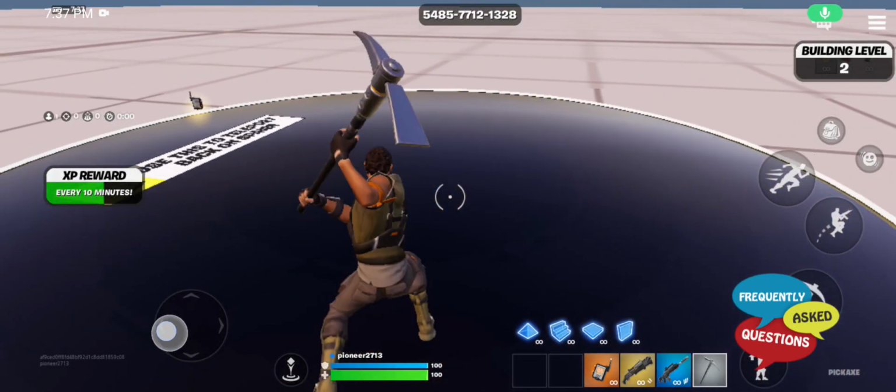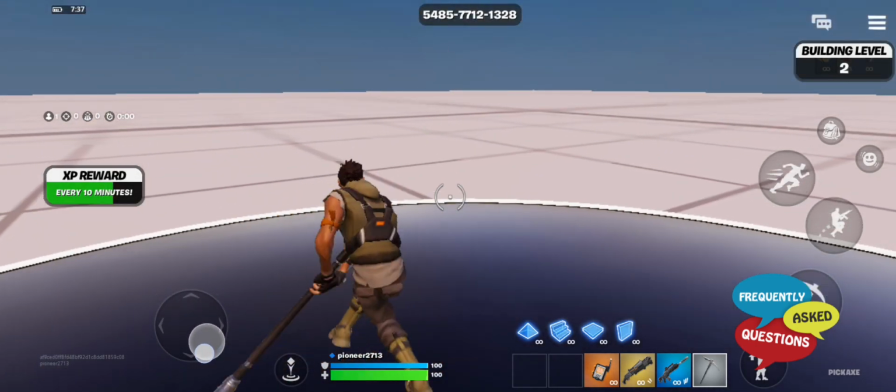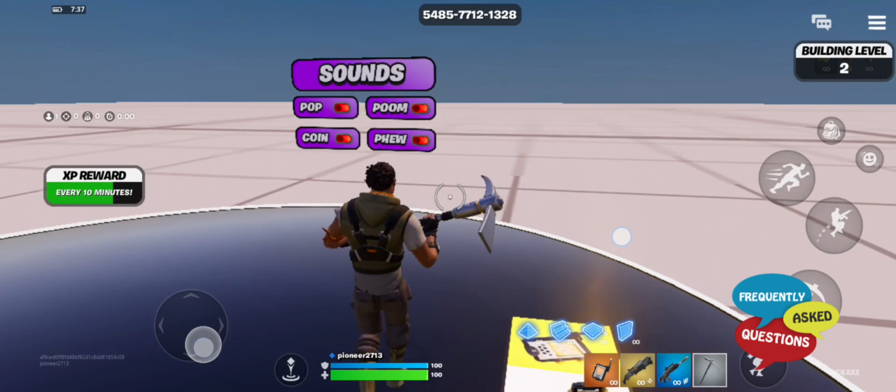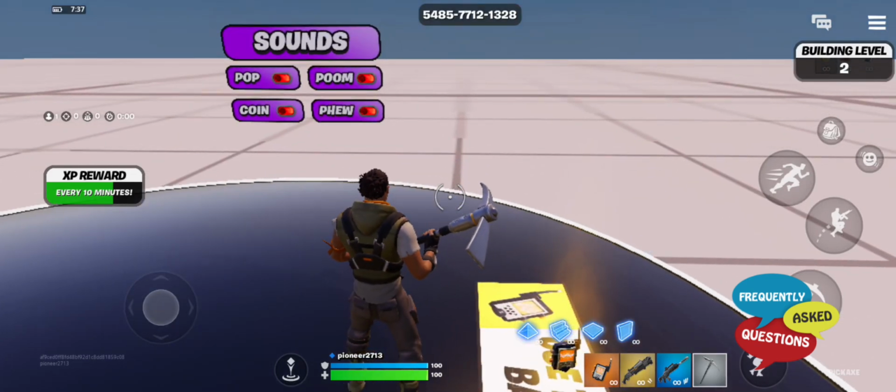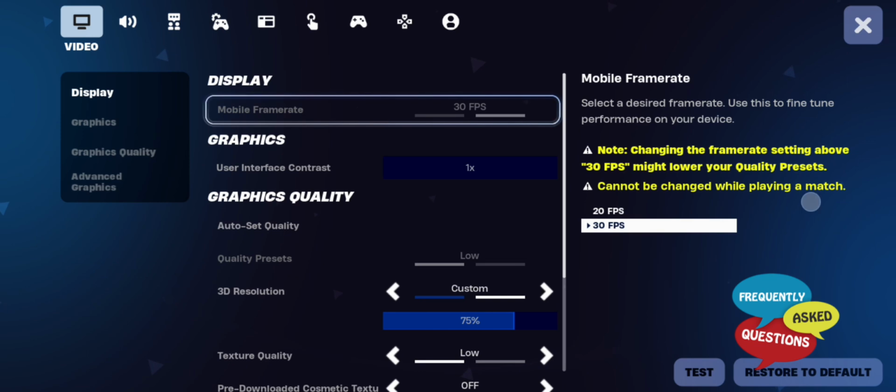Hey guys, in this video I'll show you how you can increase your FPS on Fortnite mobile. Really easy and simple. So come here at the top right, click on these three horizontal lines. That will bring up your settings. Now you want to click on the settings cog right here, okay?